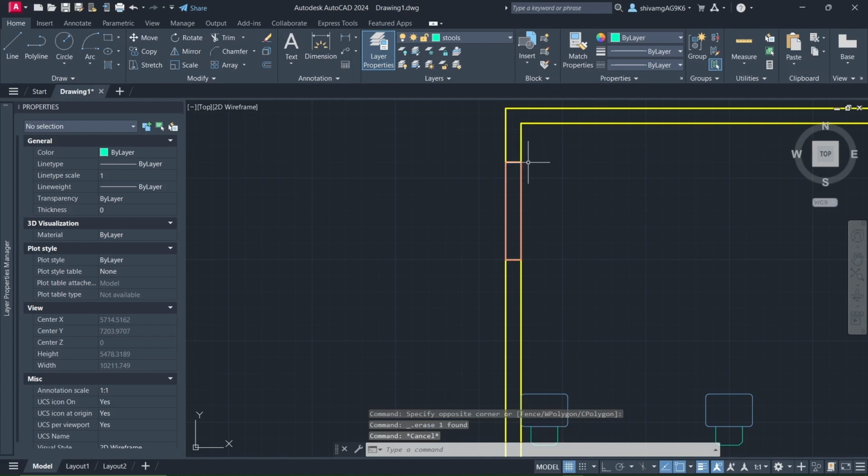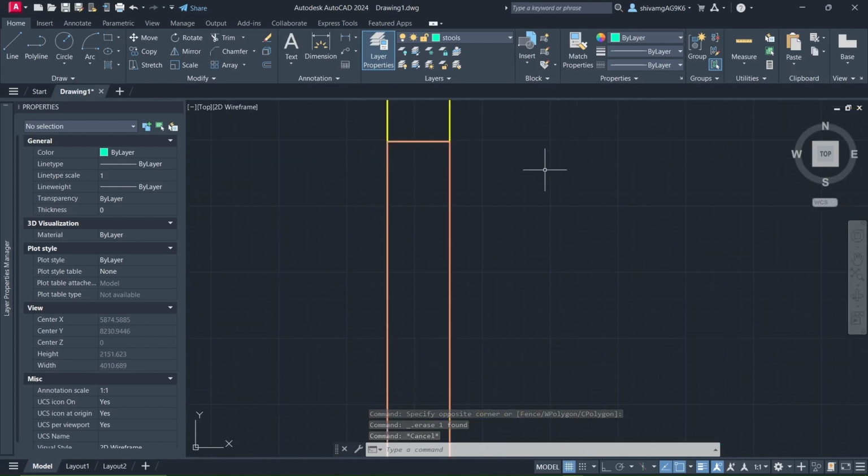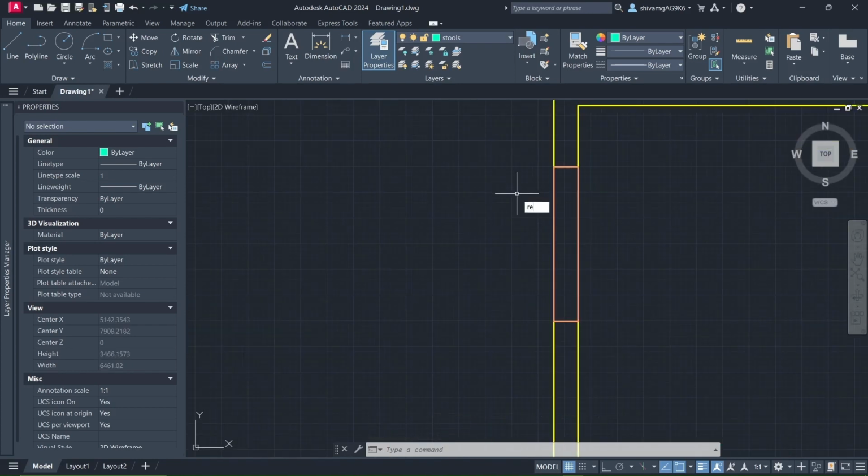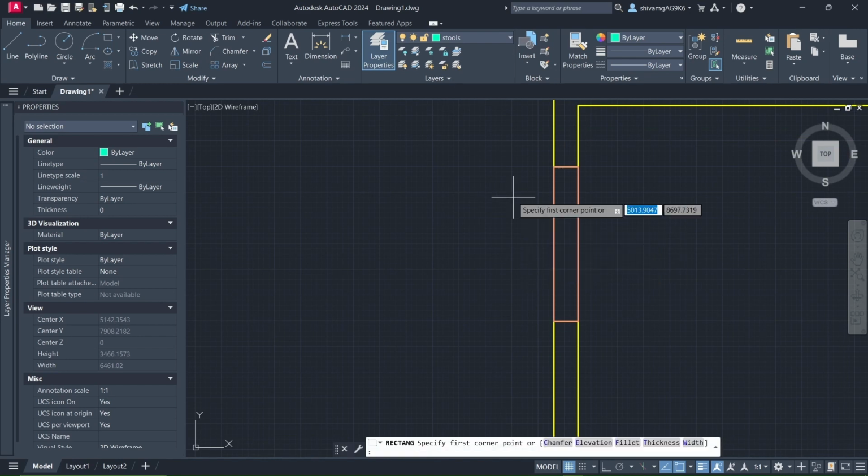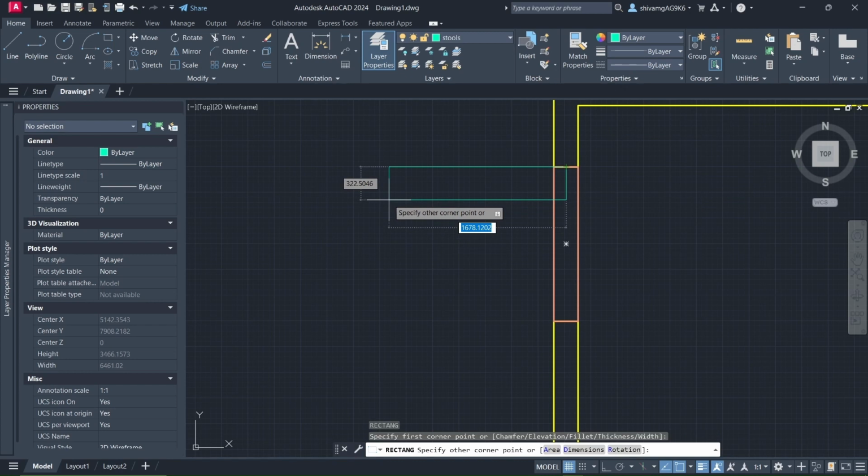So let's make this rectangle into a perfect door block. So let's see, REC, it will be 14.45, and let's take 60 mm for its wooden panel thickness.